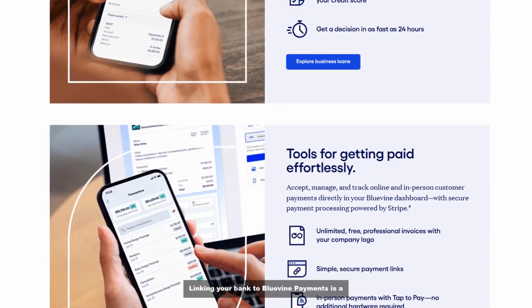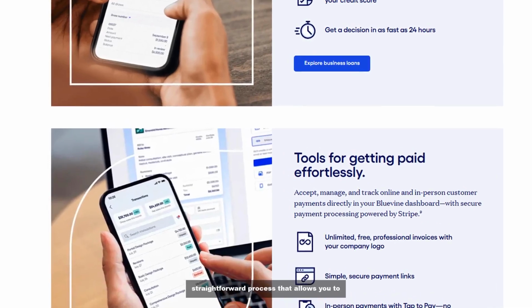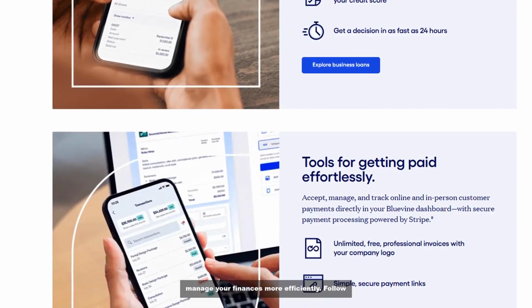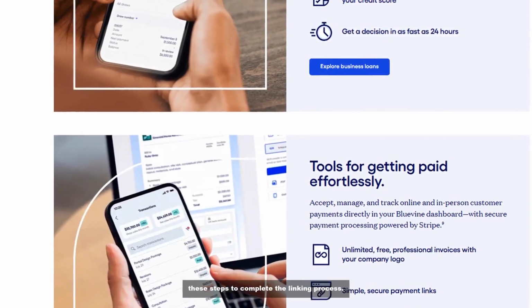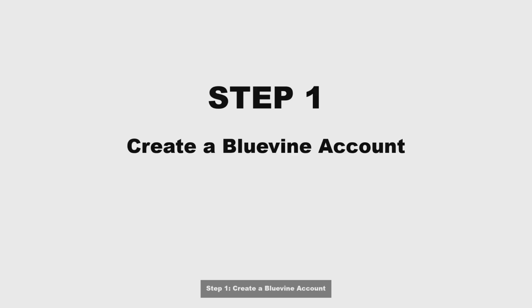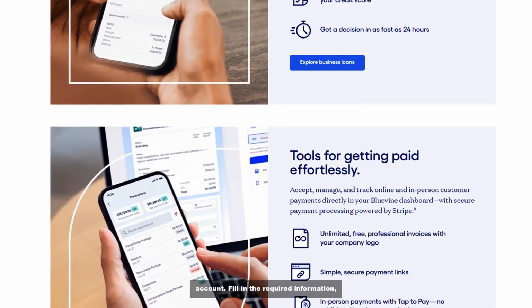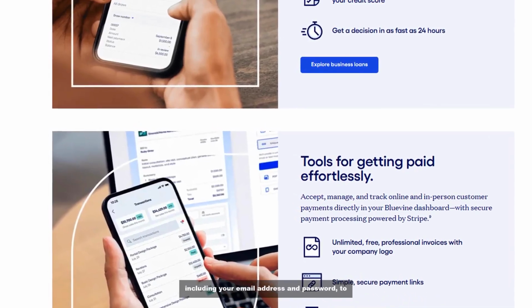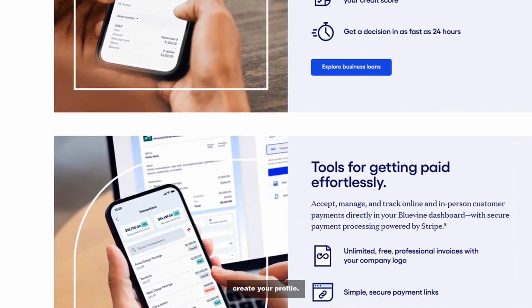Linking your bank to Bluevine payments is a straightforward process that allows you to manage your finances more efficiently. Follow these steps to complete the linking process. Step 1. Create a Bluevine account. Visit the Bluevine website and sign up for an account. Fill in the required information, including your email address and password, to create your profile.